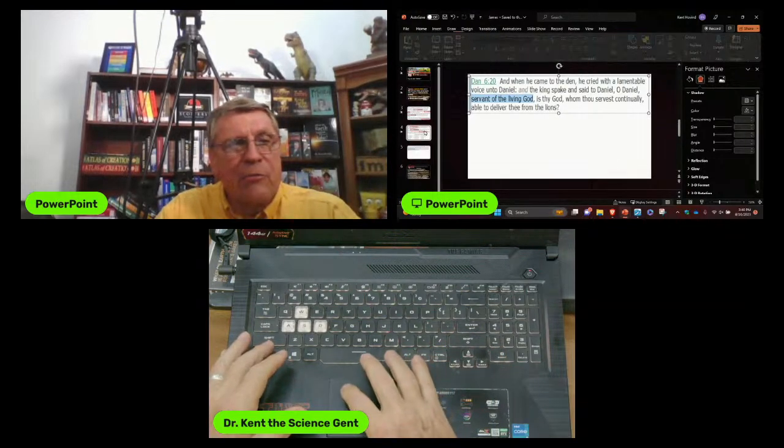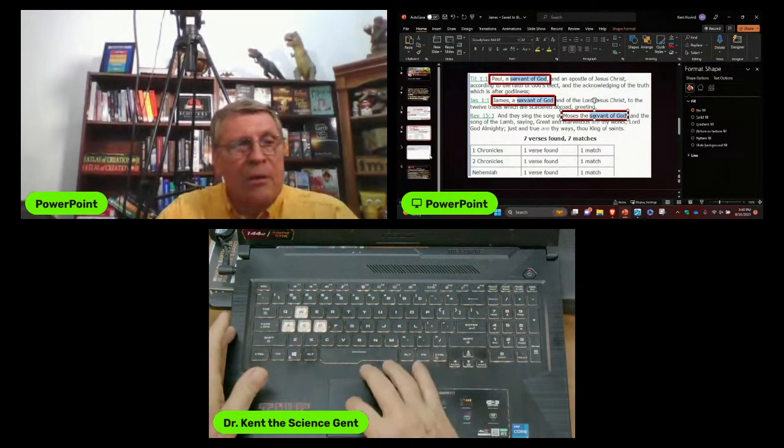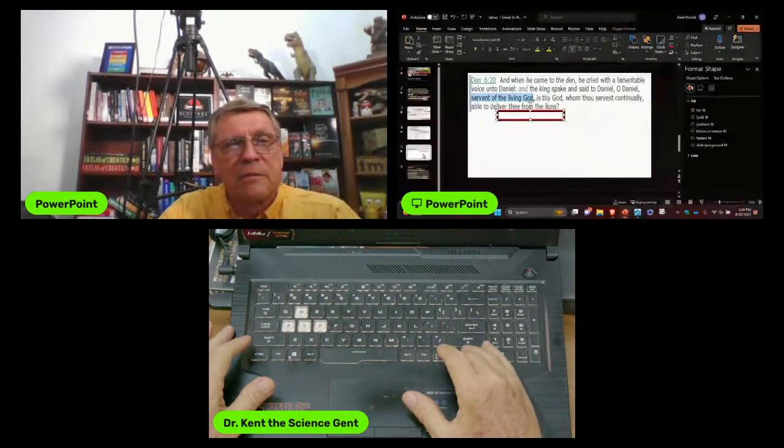I'm going to go back and steal the red box, which already has all the animations. Control-C, go down here, Control-V, move it over where I want it.